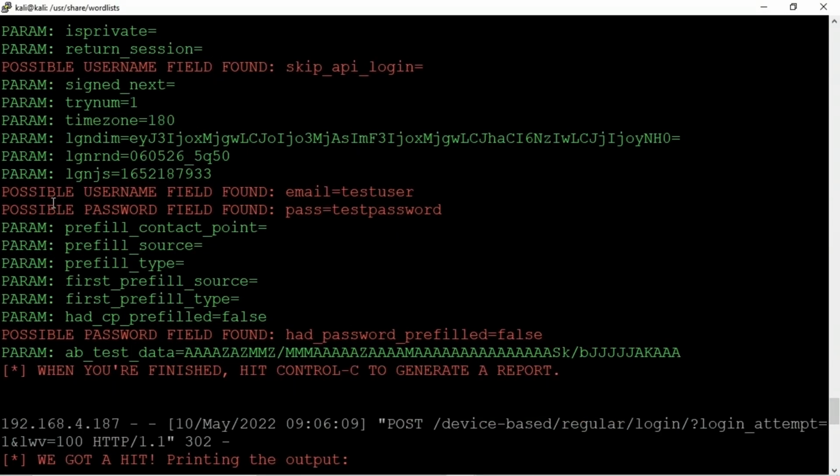That is indeed what I logged in with. And when possible, password field found, and indeed the password I entered was test password. So we actually captured those credentials because I would have tricked a user to come visit my fake website, which looks like the real Facebook login. Now I've been redirected on and they are going to live.